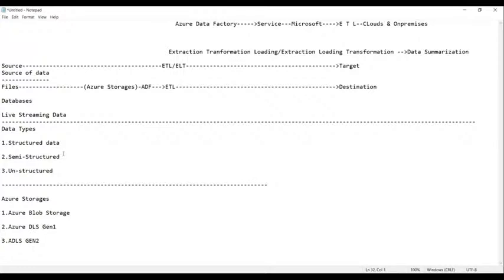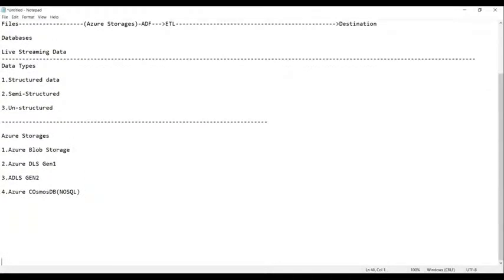Okay, that's it. So now, apart from this, what else can we have? Azure Cosmos DB. So this Cosmos DB, we call it a NoSQL database, where we don't have SQL here. Then afterwards, Azure SQL Database. And of course, we have Synapse.